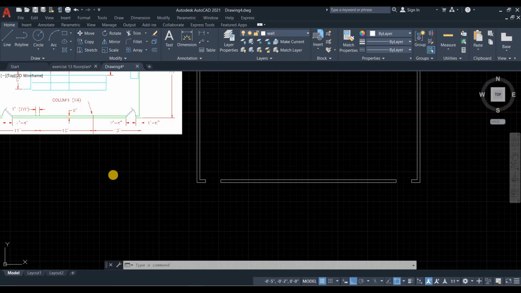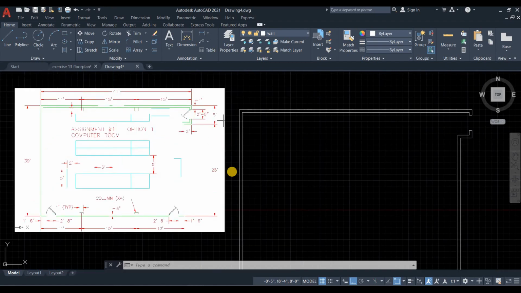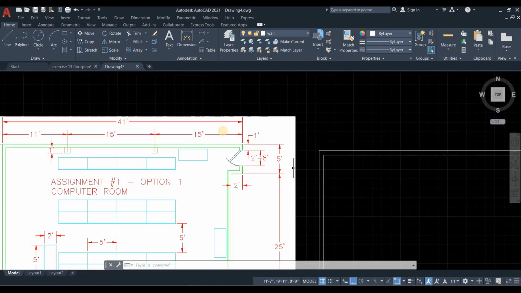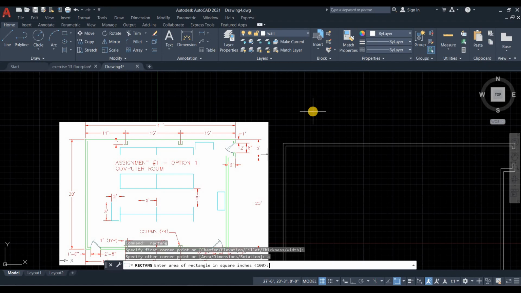Now let's make our column. We have here 4 columns with a dimension of 1 foot. Let's just create a box outside. Type D, or you can type A for the area since it's a square. So you just need to type 1 feet and then enter.